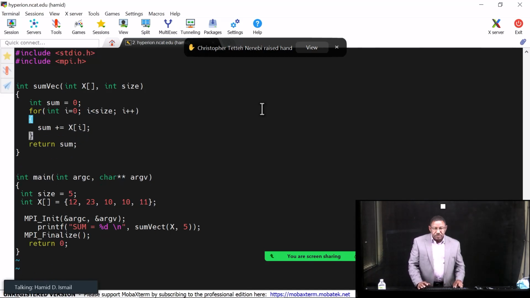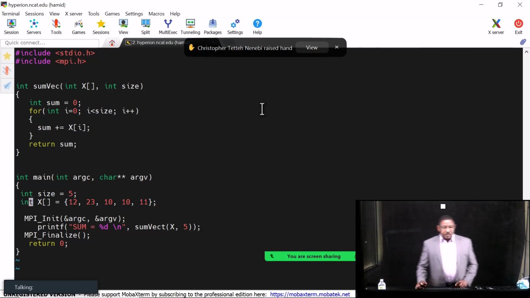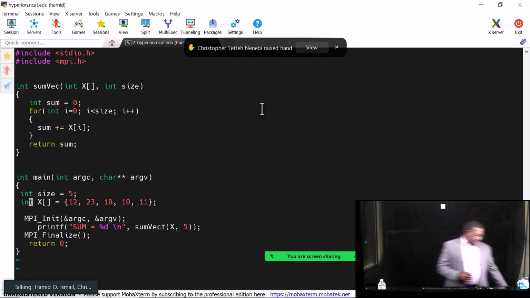Because this will keep looping. Okay? Yes, so come to the main function again, down there, where we're calling the function.